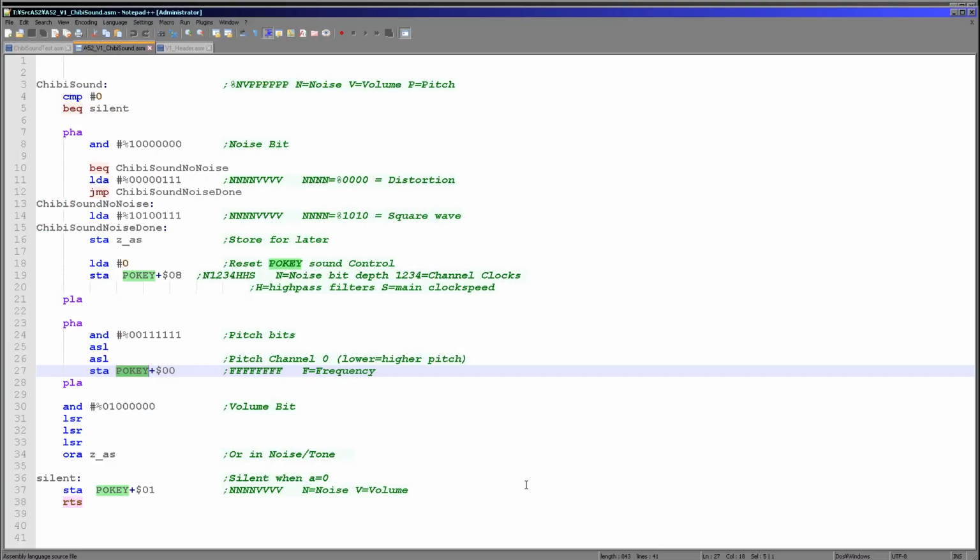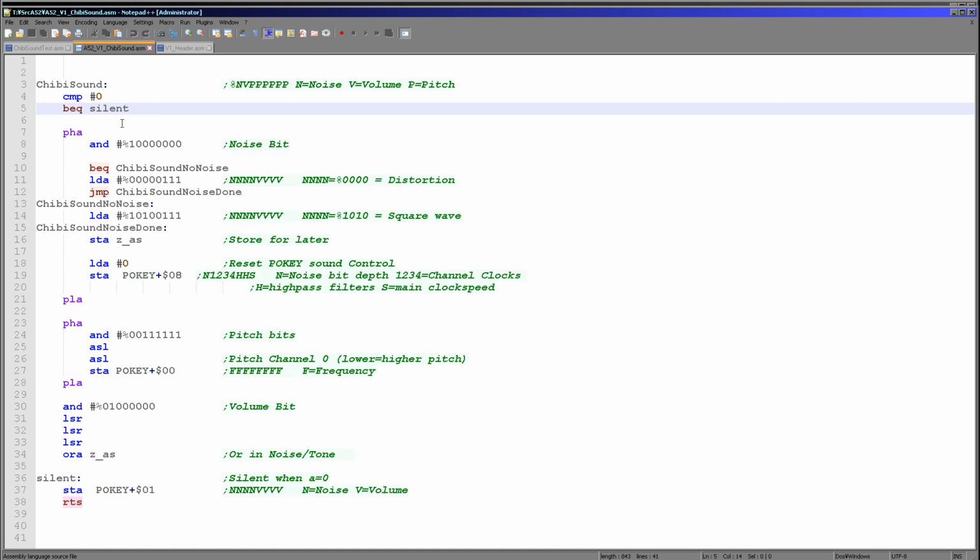We're going to need to convert the 6 bits of frequency, the 1 bit of noise, and the 1 bit of volume to work with these bits. So the first thing we're going to do is see if we're actually turning off the sound chip.